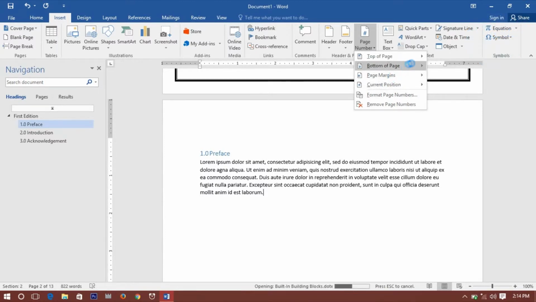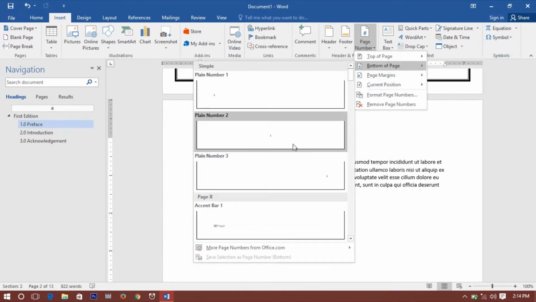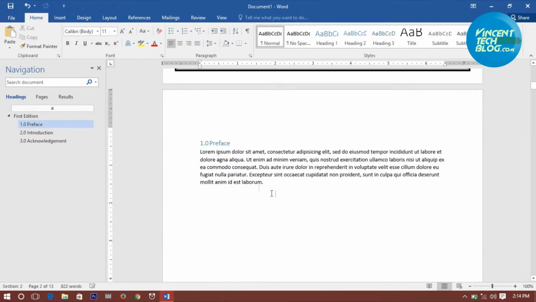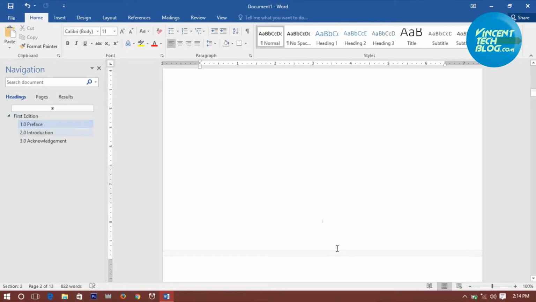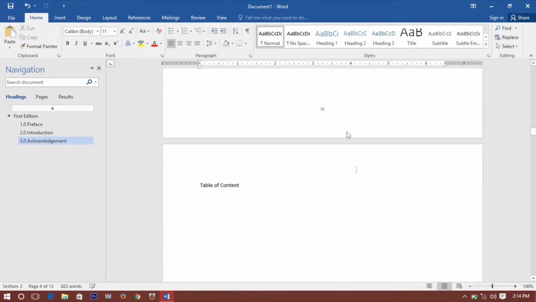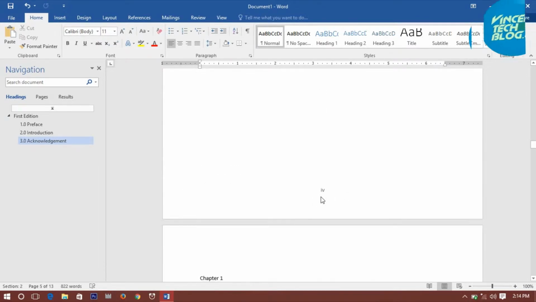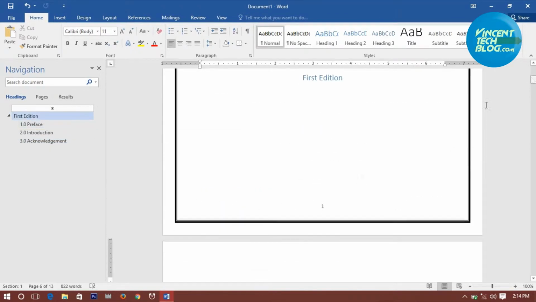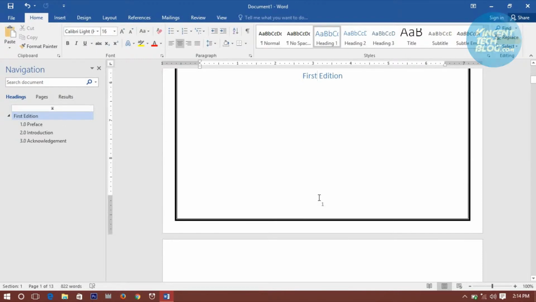Bottom of page basically, and we want center. Now guys, you see what happened here? Preface has been given I, introduction II, acknowledgement as well has been given I, and table of content as well has been given I. The chapter 1 has been given 5. That is because we gave a page number, and the cover page has been given 1.